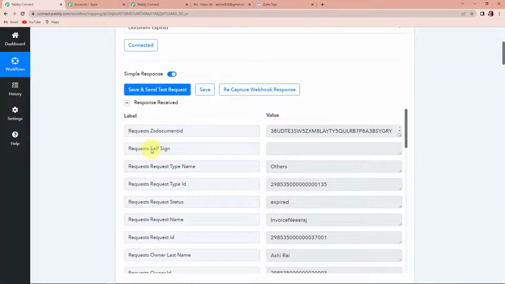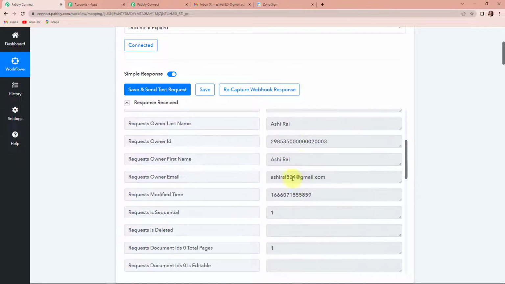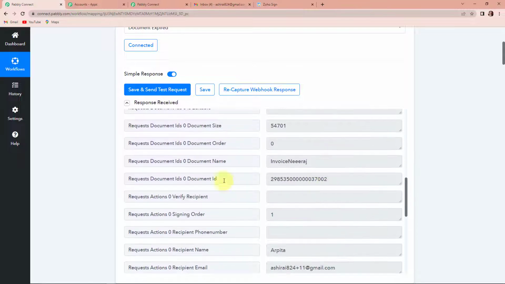So here we are back to Pabbly Connect, and yes, we have received the response. If you can see, this is the status which is expired. This is the request name. Then this is the owner's name and owner's ID. Then we have the Gmail ID, owner's Gmail ID. Then this is the document name, document ID.